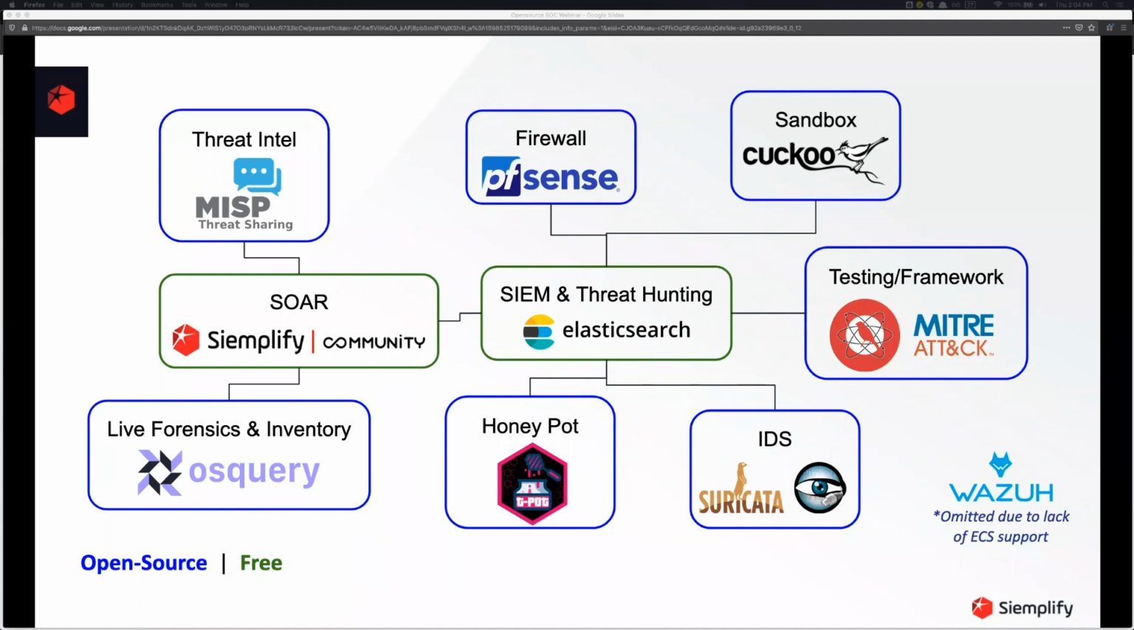Some caveats with regard to the stack: not everything that you're going to see is currently architected at scale. This is running in a lab, but all of these products can, of course, be extended out to scale.